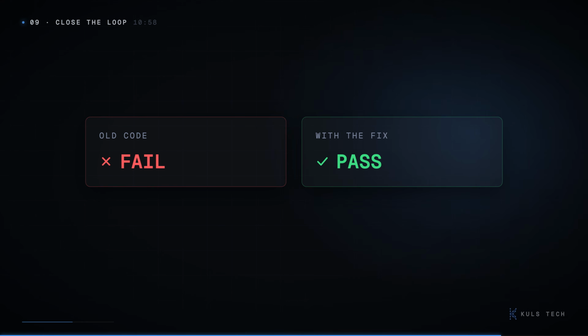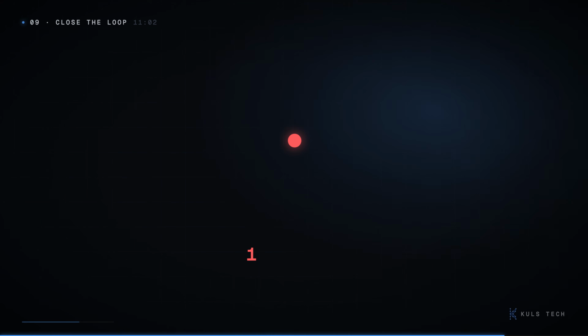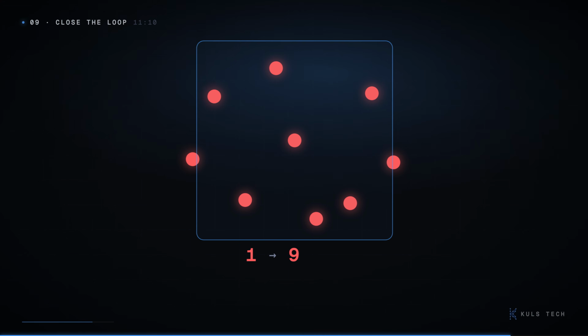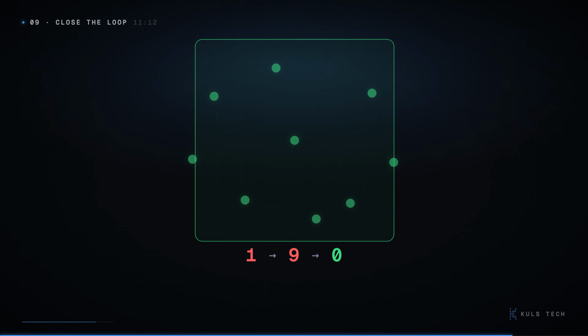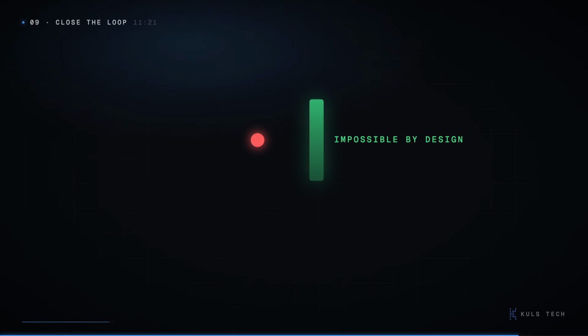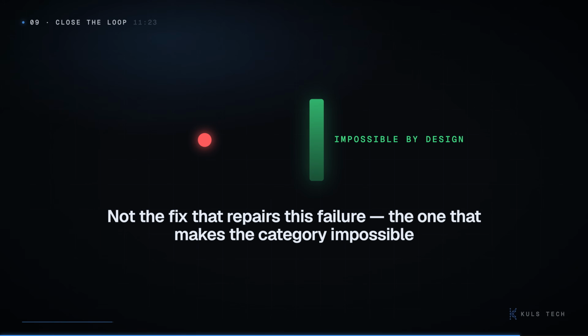So write the regression test and run it against the old code first to confirm it fails. A regression test that never failed proves nothing. Then the wider question, one bug or one instance of a class of bug. If the same mistake is possible in 9 other places, the real fix is a type, a lint rule, or an interface that makes it unrepresentable. The best fix isn't the one that repairs this failure, it's the one that makes this category of failure impossible.